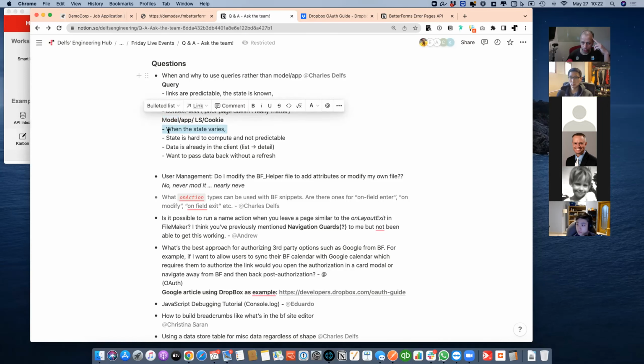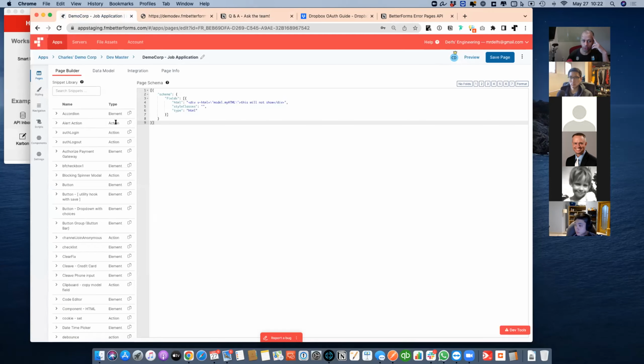So the first one is when the state varies. The state is hard to compute, or it's not predictable. I don't know what the person has done to get here. I can't reproduce this easily. So for example, I'm in Charles' demo app, in my dev environment, on the job application page. That's a lot of history that I had to remember. In order to do that, we could have done it in a query parameter, and originally we used to do it in a query parameter.